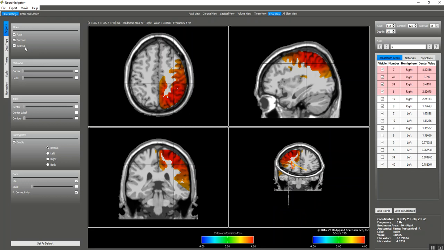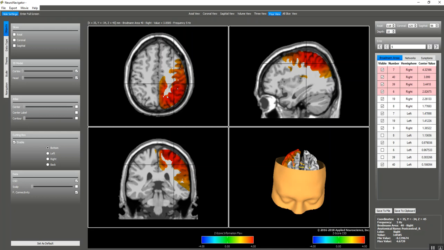And I'm going to get rid of these sagittal and coronal sections, and you can just look at the network itself. So that's a quick view, and look forward to any feedback that people may have going forward.